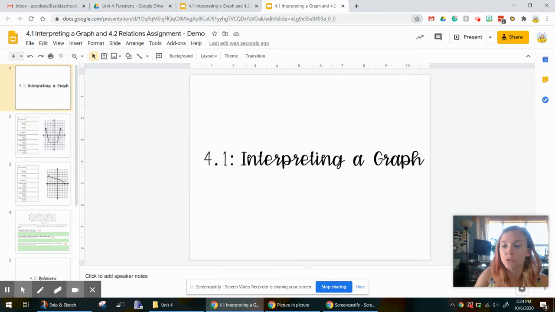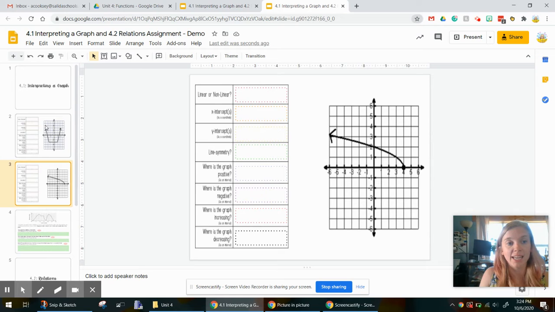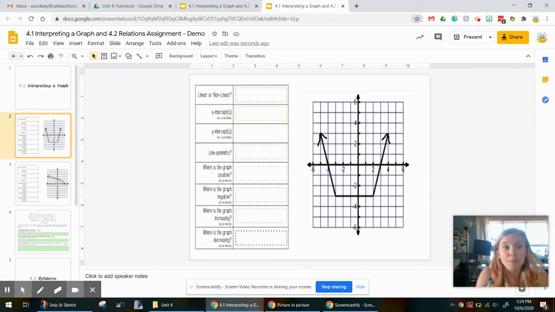Hi everybody, I'm going to show you really quick how to complete your assignments that you need to do today to get your homework grades. So, the first two slides of this Google slideshow are going to be about the 4.1 notes interpreting a graph.